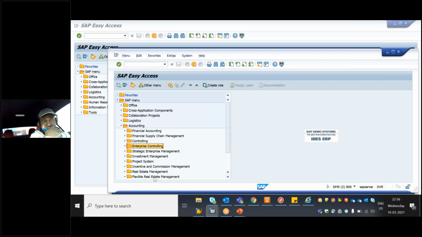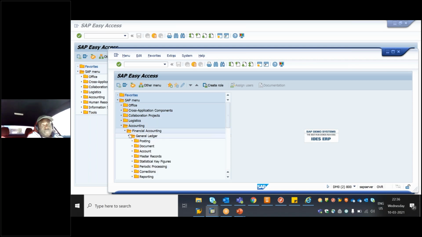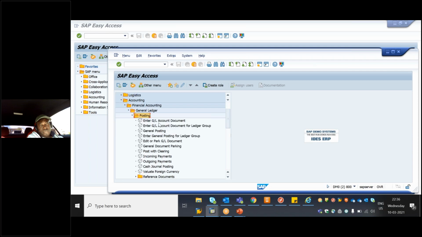Under accounting, we have sub modules like real estate management, project system, and flexible real estate management. If you want to go through financial accounting, click the arrow on the left side and it will open. In financial accounting, you can see general ledger, AR, AP, contract account receivables and payables, banks, and fixed assets. These are again like other folders. If I open the general ledger, you can see many more, though actually it is a path, not a folder.